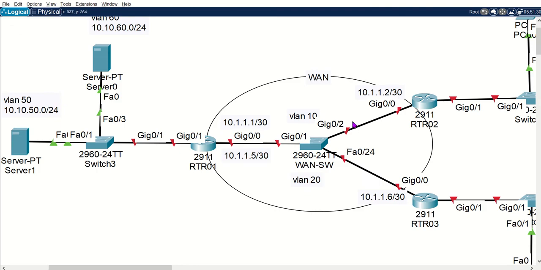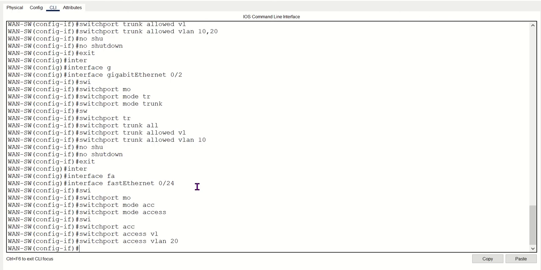Perfect. Now what is happening over here? Gigabit 0/2 and Gigabit 0/1 are configured as trunk ports. But on Gigabit 0/1 we pass VLAN 10 and 20, and on Gigabit 0/2 we only pass VLAN 10. FA0/24 is my access port. Okay, so first let's configure router 1. Now on router 1 we will have two sub interfaces, one for VLAN 10 and one for VLAN 20. Clear? Okay, let's move on.